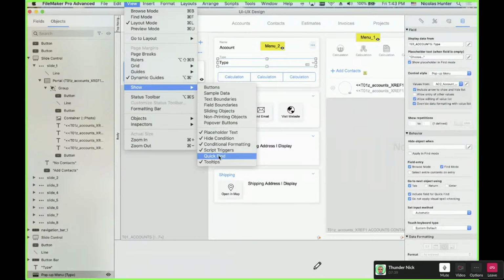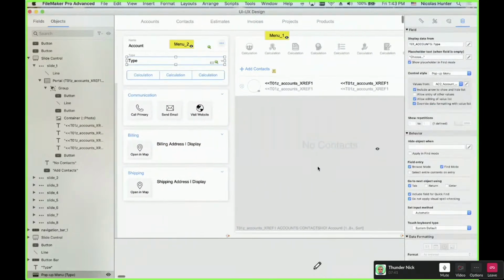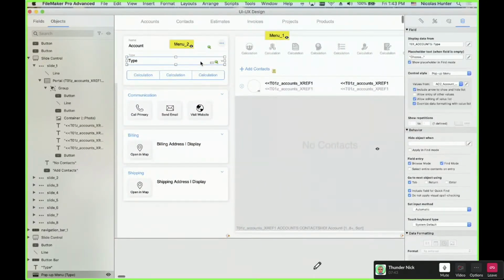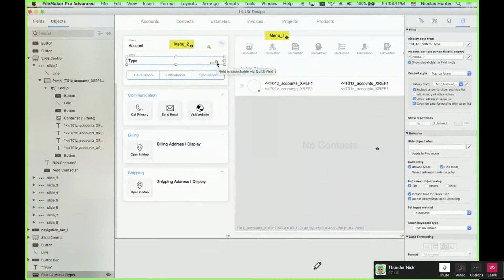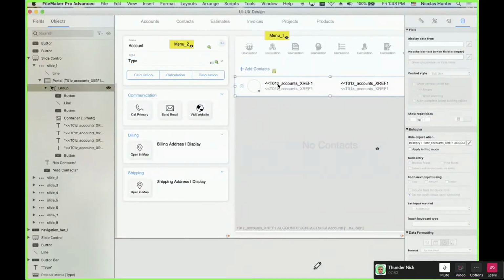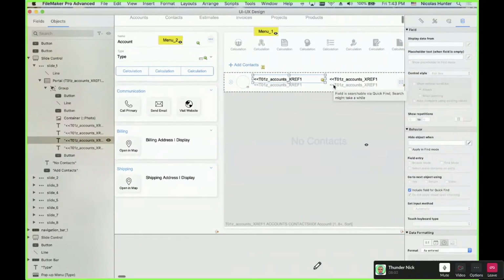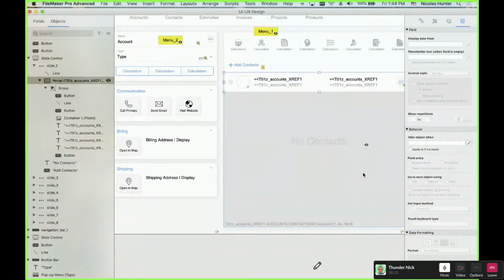View, show, quick find. See the difference here. I want to do a search on this. It will say green. Searches are green here. Field is searchable via quick find, see? And it says green. If I do the same thing here, and I include this in the find, oops, it's orange. And here it says field is searchable, search might take a while. So that means when you search related data, here is where you start to be slow.